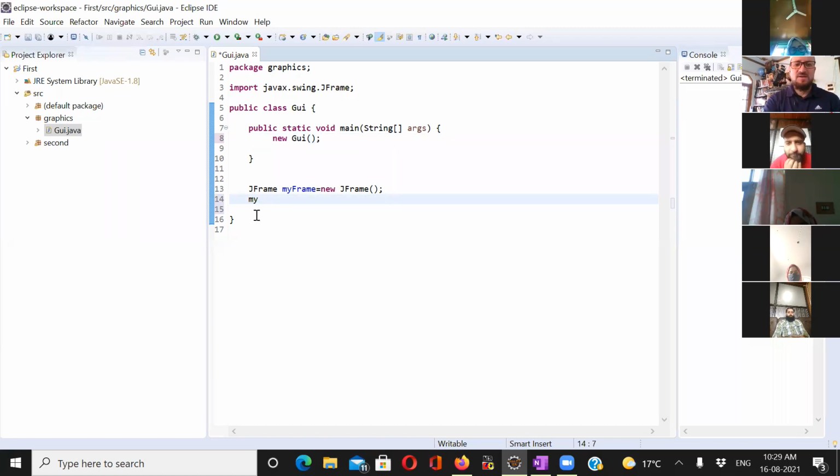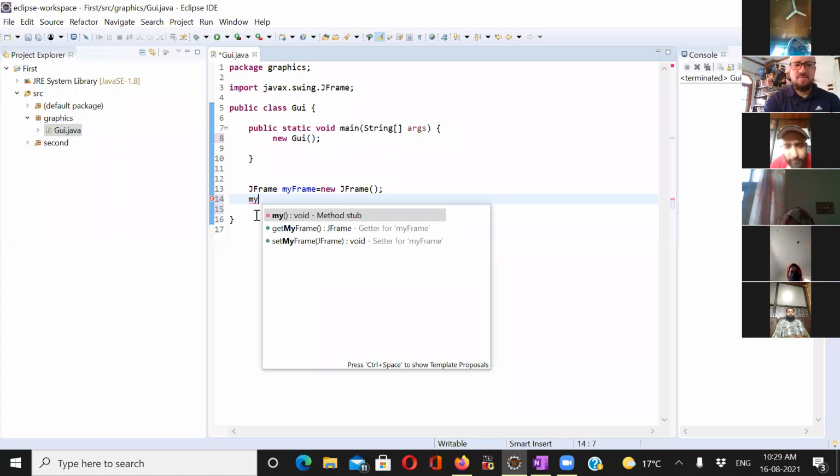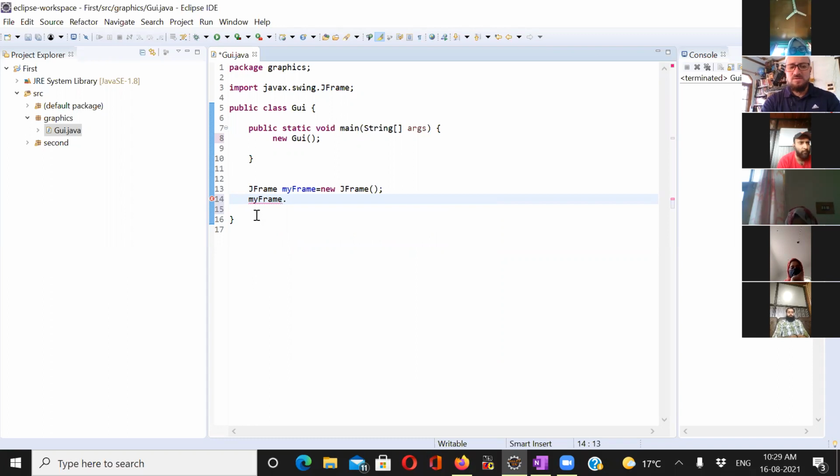Now, if I say myFrame dot setVisible, and true. Now there is some issue because, what is the issue? Let me see. Because I don't understand myself. What's the issue here? Why is it not showing up? If I created this JFrame, myFrame equals new, okay, but the question is where I want to create it.